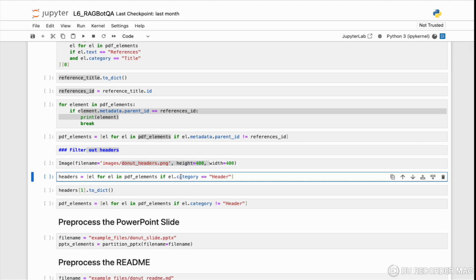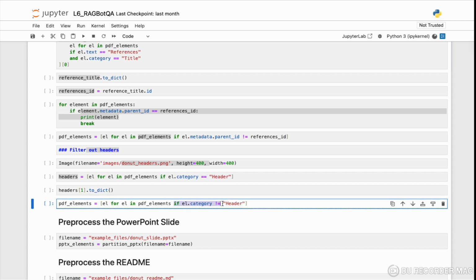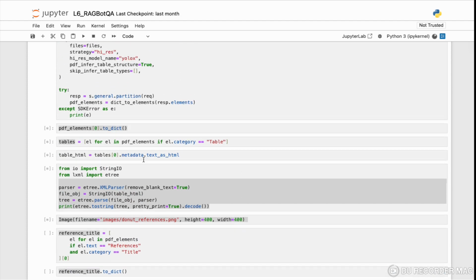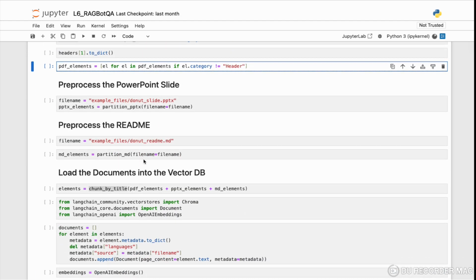So here we are saying that if category is equal to header, we are storing that into header, converting it into a dictionary to see the output, and then again filtering it out. We don't want that section, so we are filtering that out from PDF elements. So let's wait for the above process to get complete. Till then we will also move on to the next steps.